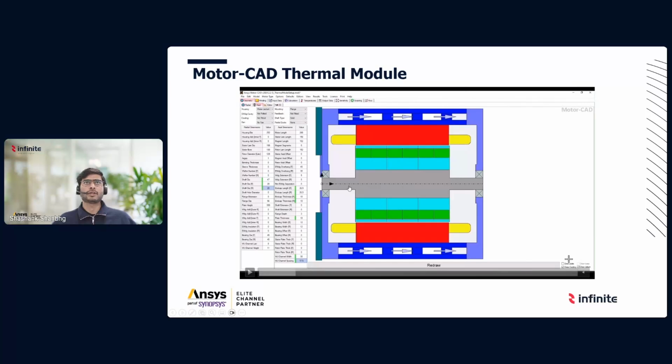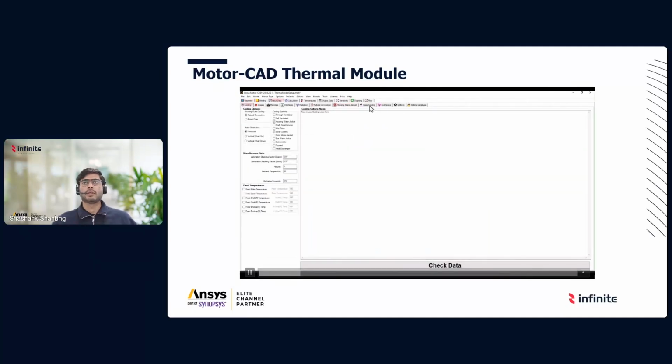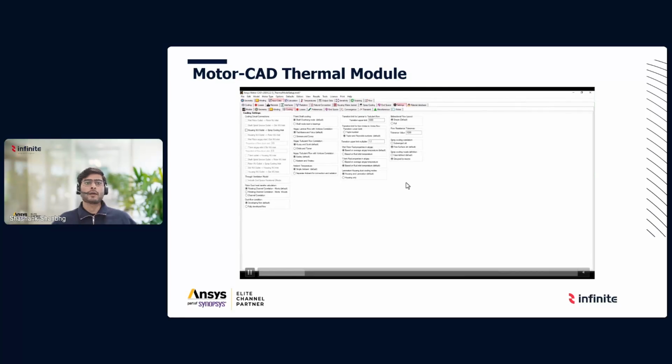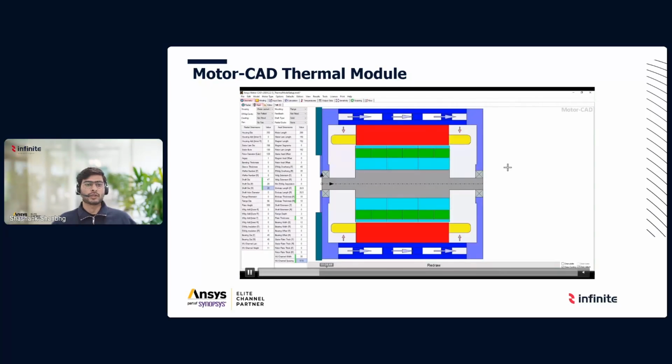to flow. You can also have it inside the shaft or outside in the housing, and you can change these parameters accordingly. How much spray cooling, let's say, you want on the end winding, and all of these options can be set one by one.